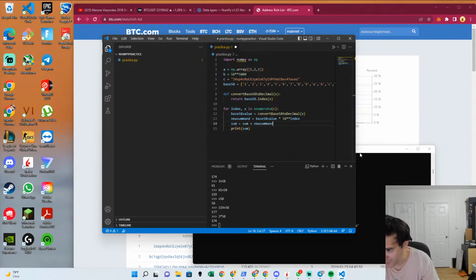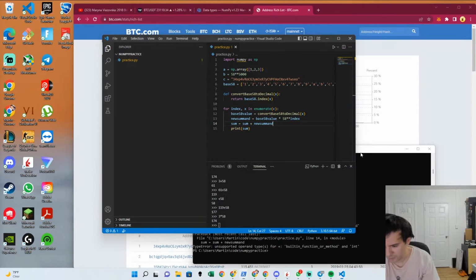I don't know. Will this fix it? Why is it throwing an error there? I'm getting a new number. How is it unsupported? Isn't that wild? Sum is a reserved word. Oh shit.